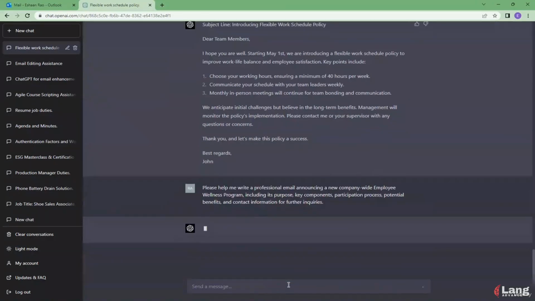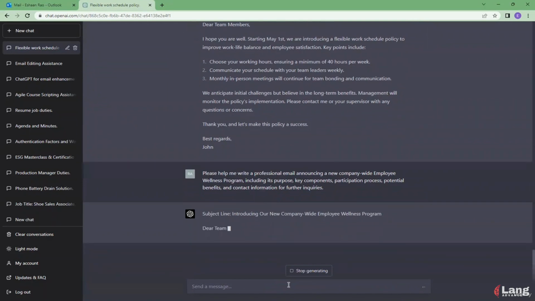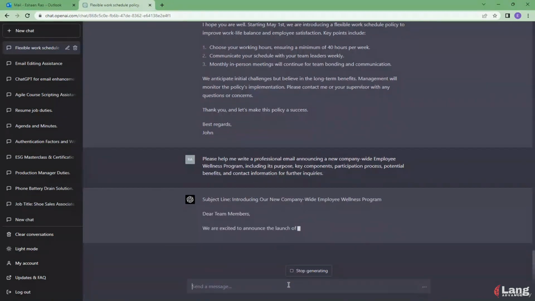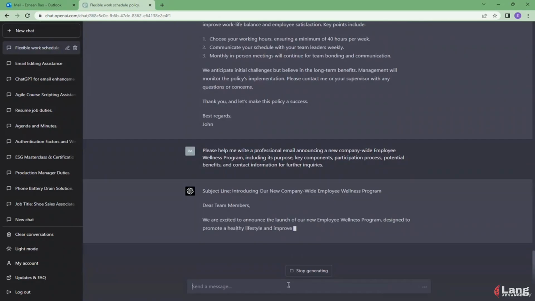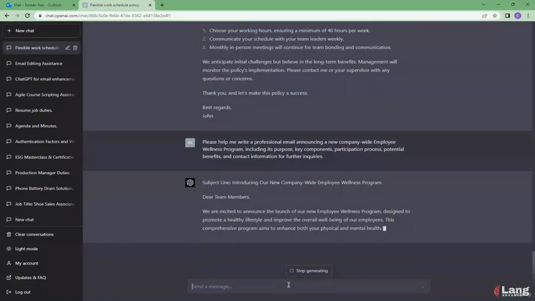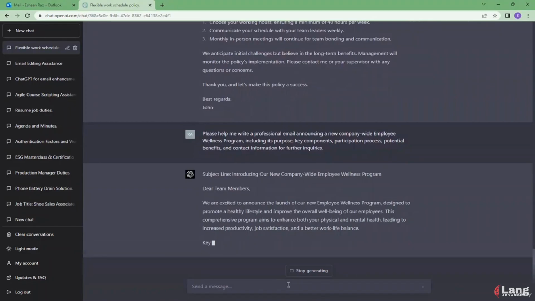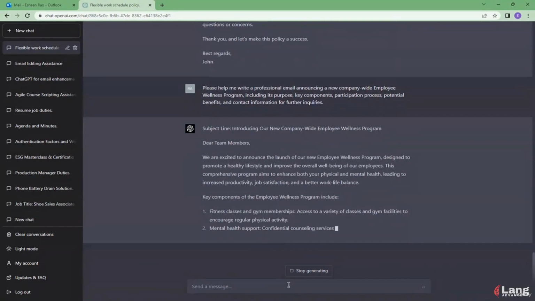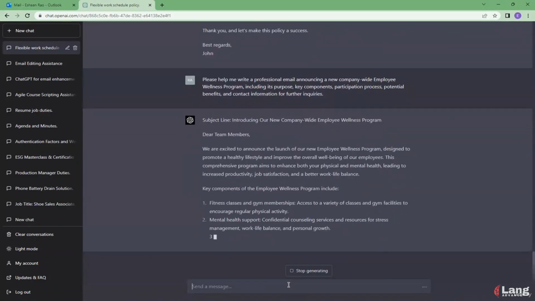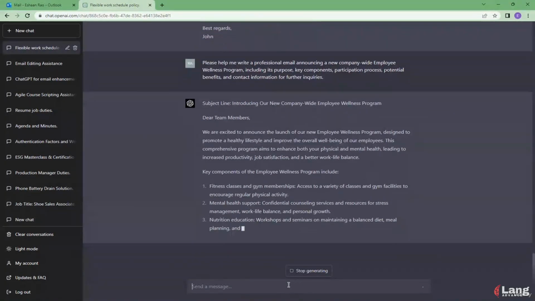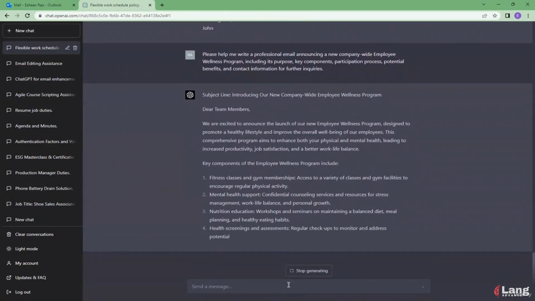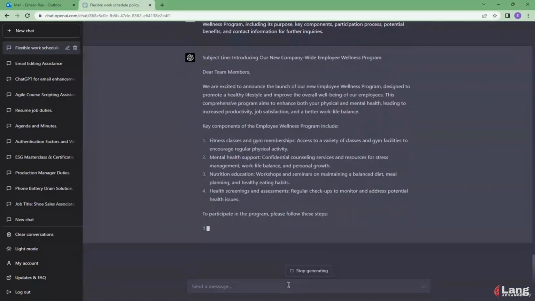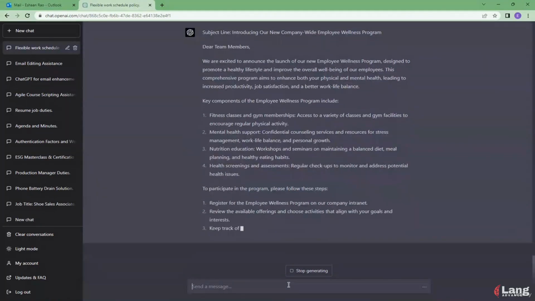So I'm going to go ahead and press enter, and let's let ChatGPT work its magic. You can see that it's already writing the email for me. We're excited to announce the launch of a new employee wellness program designed to promote a healthy lifestyle and improve the overall well-being of our employees. This comprehensive program aims to enhance both your physical and mental health, leading to increased productivity, job satisfaction, and a better work-life balance. It's going to go over the key components of the email, just like we asked it to.